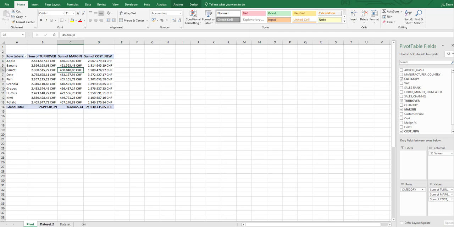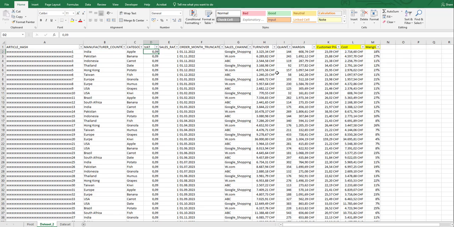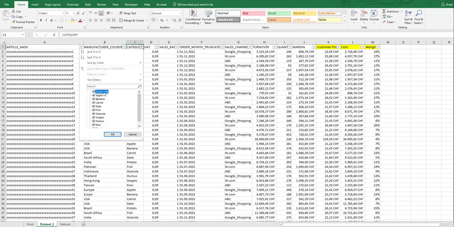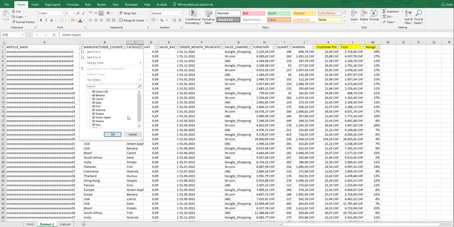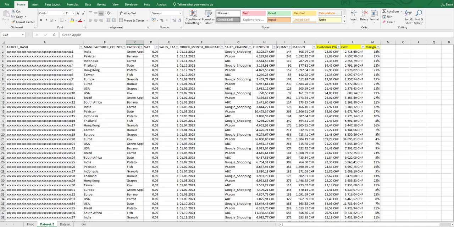and you go to your pivot table, and for example the pivot table is fed from here, I'm going to make an obvious change. For example, instead of apple, I will say green apple. Then I make a drop down. I filter out. So it's only green apple now.